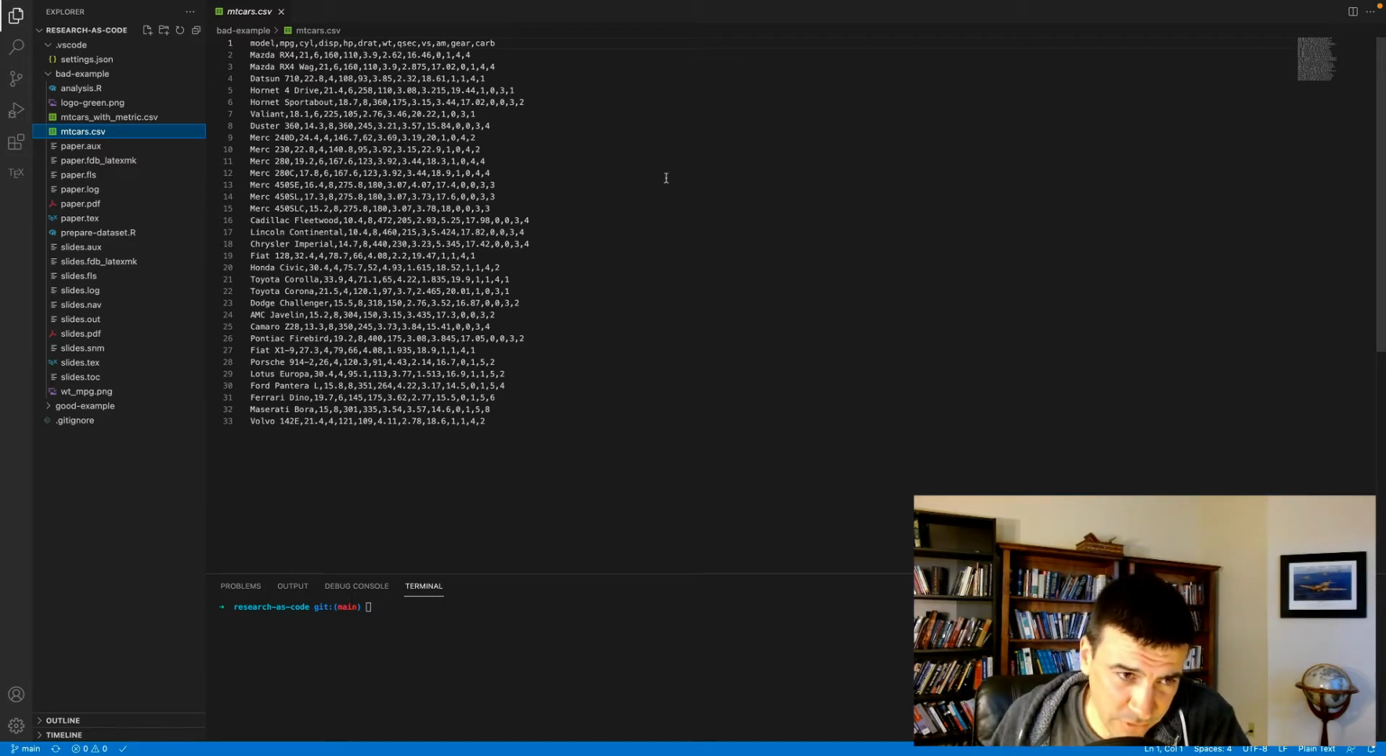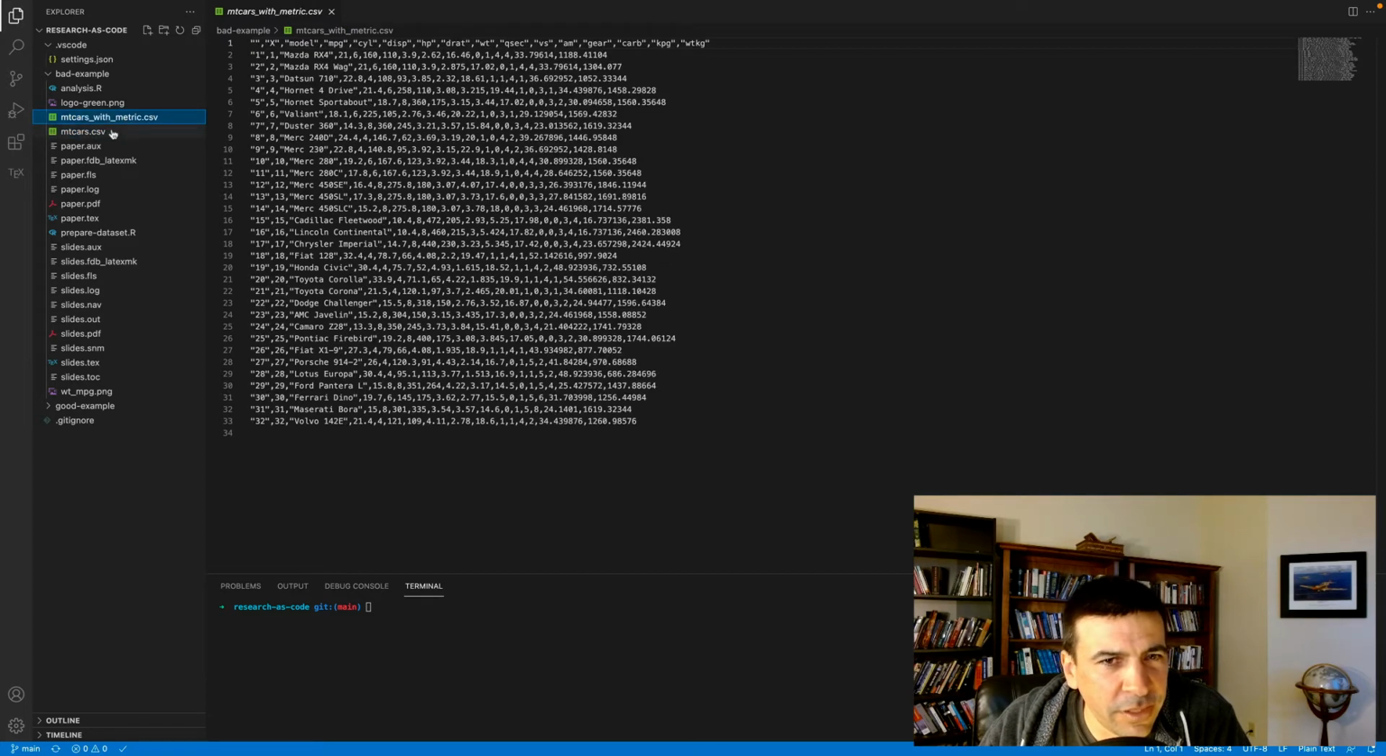Which ones are outputs? Well, presumably, the paper.pdf and the slides.pdf are the final output. You've got all those other files that LaTeX generates. We've got two different CSV files, mtcars with metric. Well, I don't really know what's going on there. It looks like there are more fields in metric. Which one comes first? I don't know. Do I have to go look at date stamps to try and figure out which is the source? Like, who knows, right?